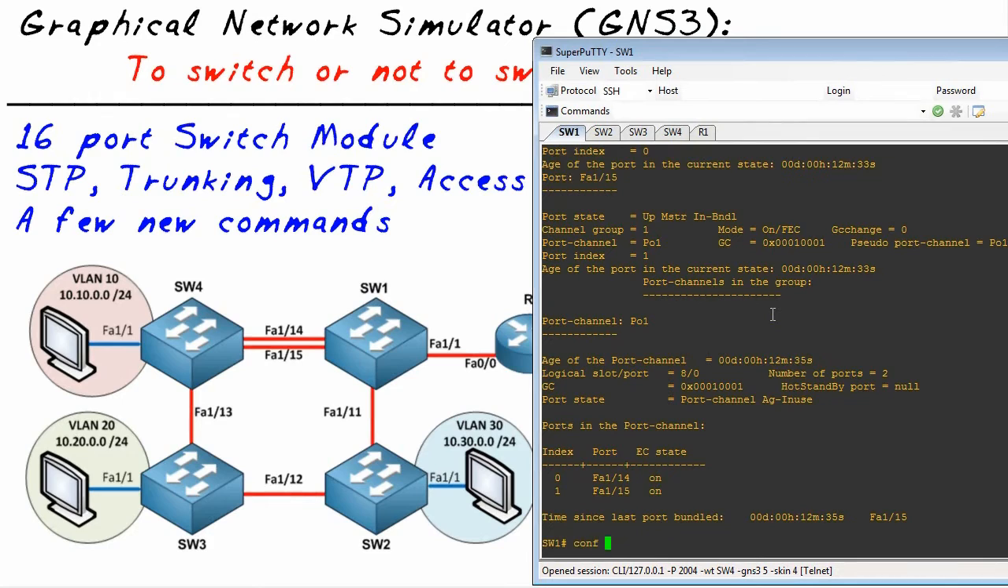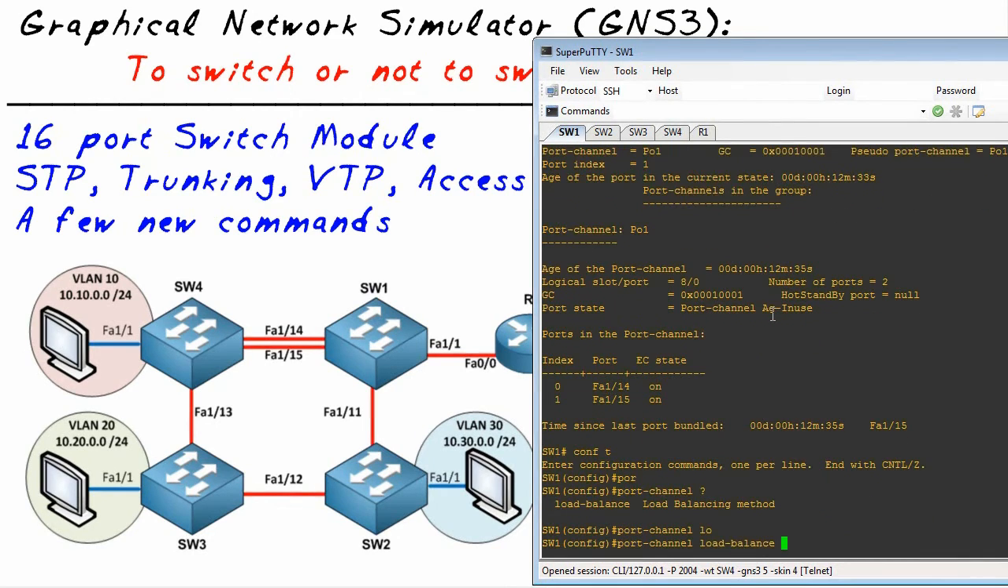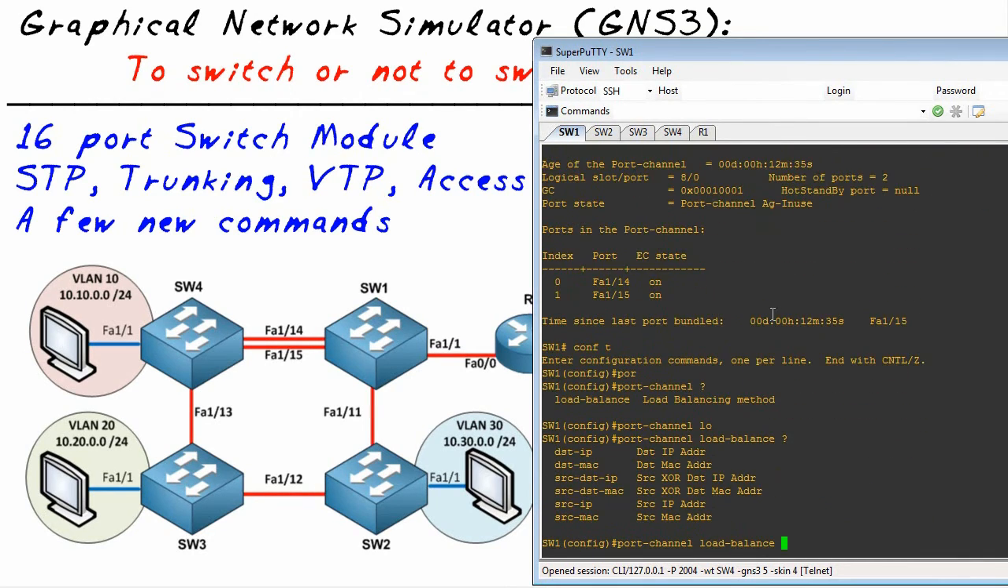Check this out too. If we want to change the method that it distributes the load between the two interfaces in that EtherChannel, we can go ahead and do port-channel, and we specify load-balance, and here's our options, you know, based on destination IP or destination MAC or source destination IP, etc. Very similar to the options we'd have on a switch that was implementing EtherChannel.